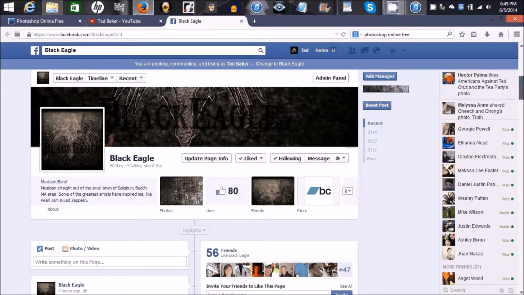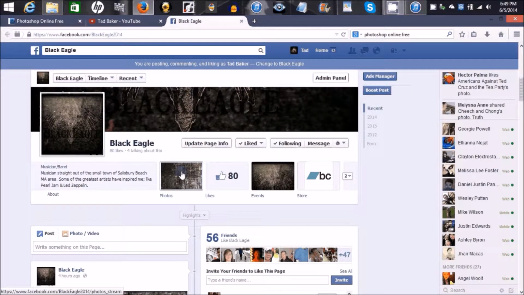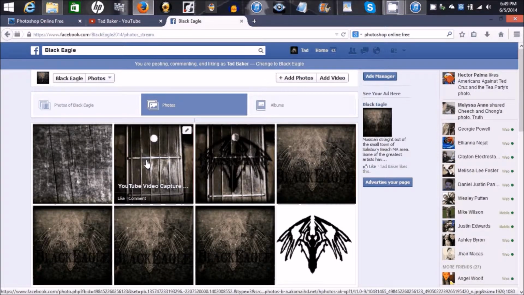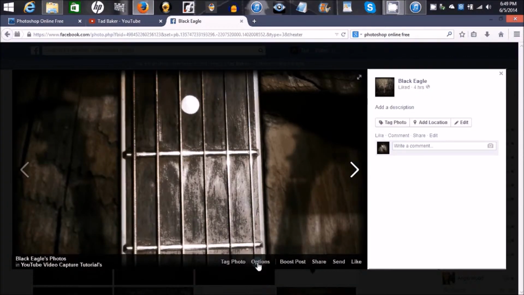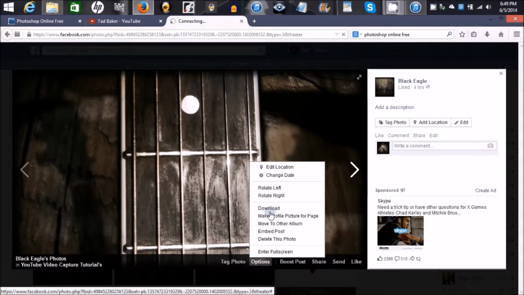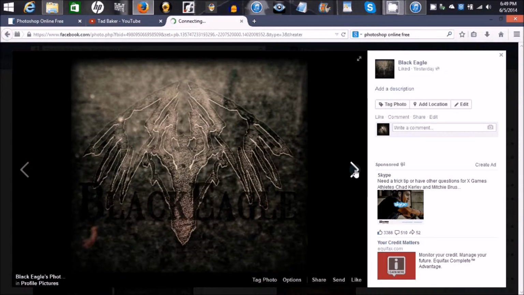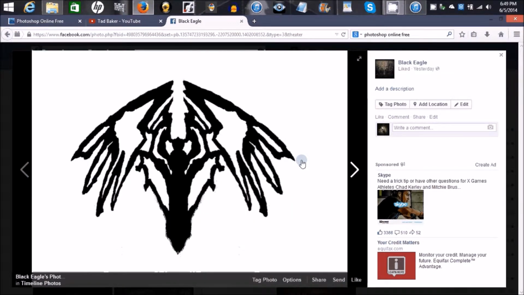And then you will go to photos, because I have two images in here. You can choose whichever one you want, but I like the guitar one. So you select this, you go to options, and you download it. And the other one you're gonna have to download, once it comes up, is this. You're gonna download this image too.